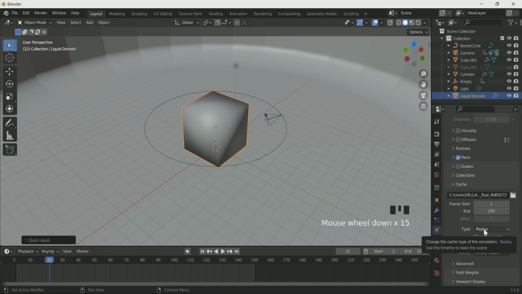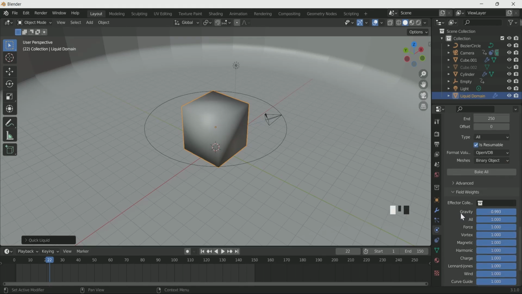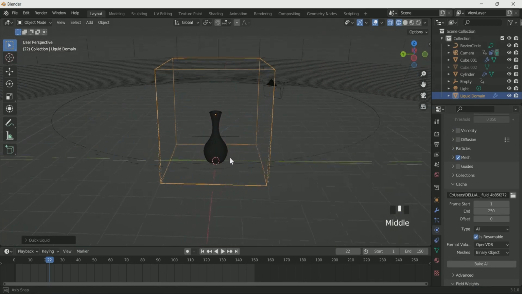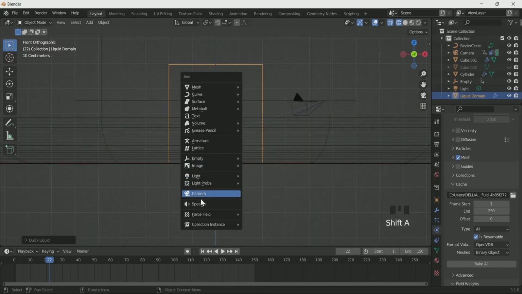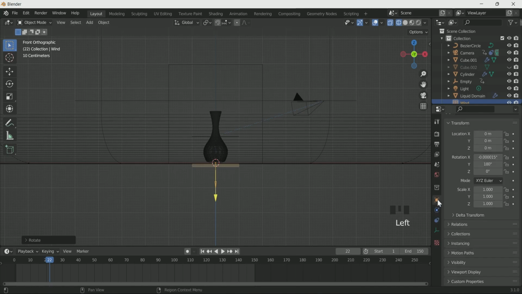Select All in type and check Is Resemble. Then in field weights make gravity 0. To see the jar, go to wireframe. We will add one force field, Wind. Rotate it 180 degrees by pressing R and 180. Move it on Z location.